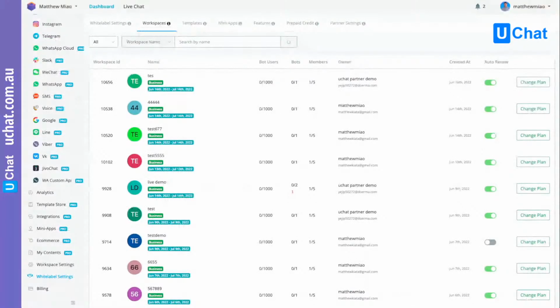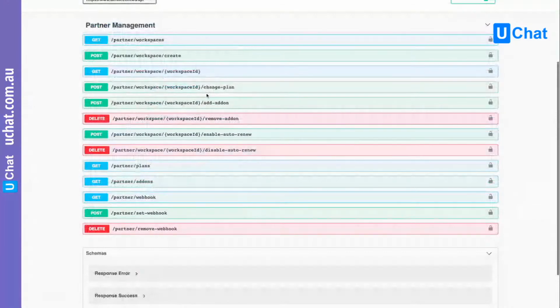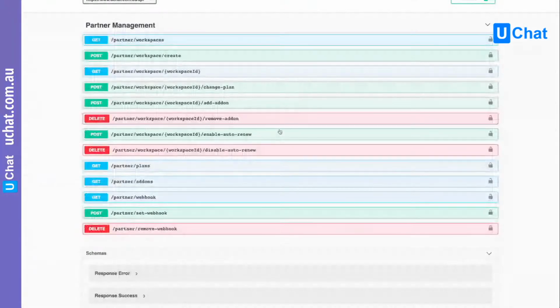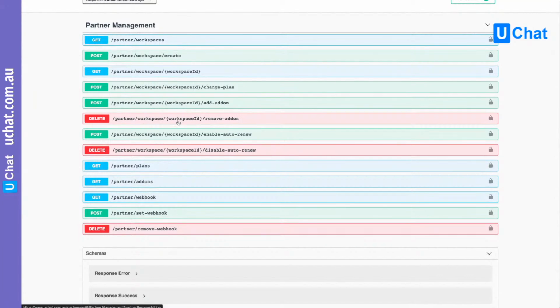This is all the API available, and also we have the full trainings. So the checkout automation with chatbot, the checkout automation with Thrive Card, and also the sales automation for partners. All these step-by-step trainings are based on our partner API. Okay, so you can automate the whole purchase, you can automate the whole cancellation and the rebill fails events. Basically, you set it up once, you never need to worry about manually upgrading your customers. Okay, so that's the power of our partner API.